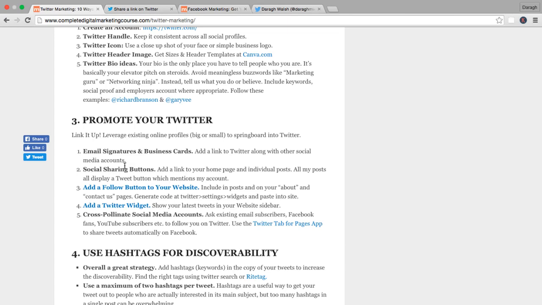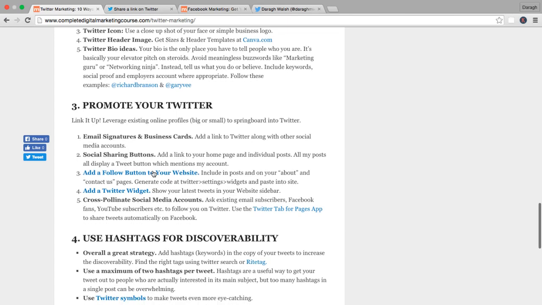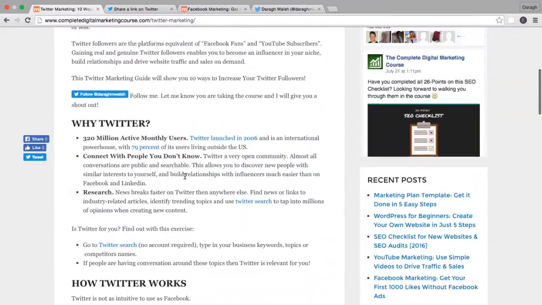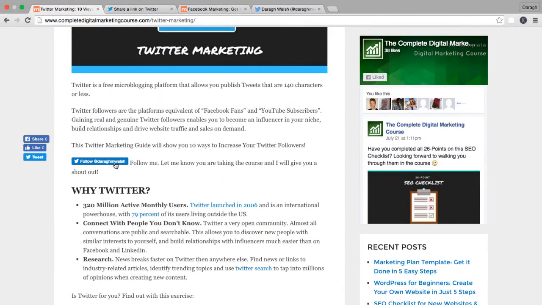Now, another thing that you can do is add a follow button to your website. You can include this really anywhere you want, your about page, contact us page, and it's very easy to do. What I'm talking about here is something like this, a follow button here, and you can include that almost anywhere.